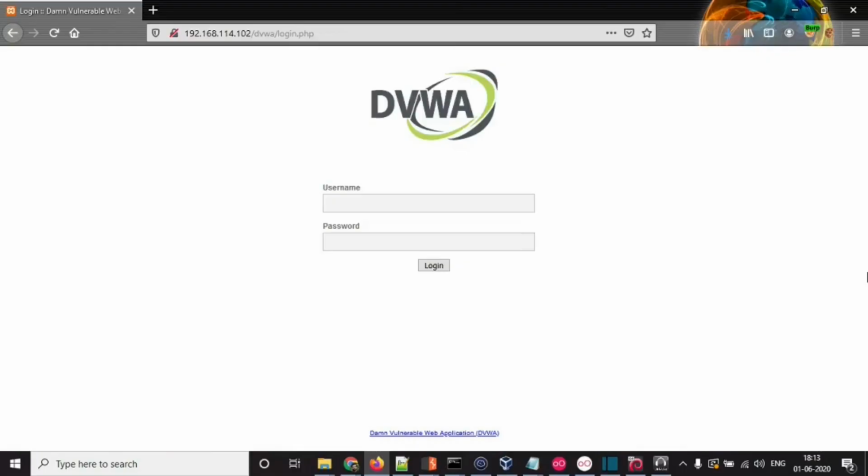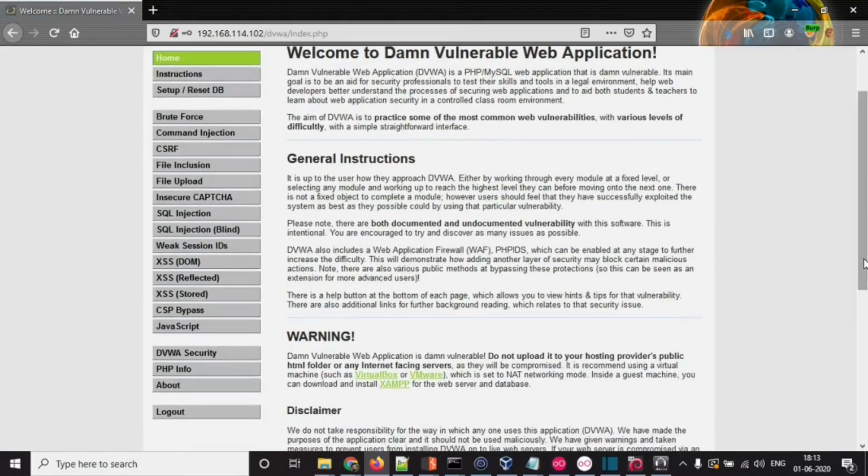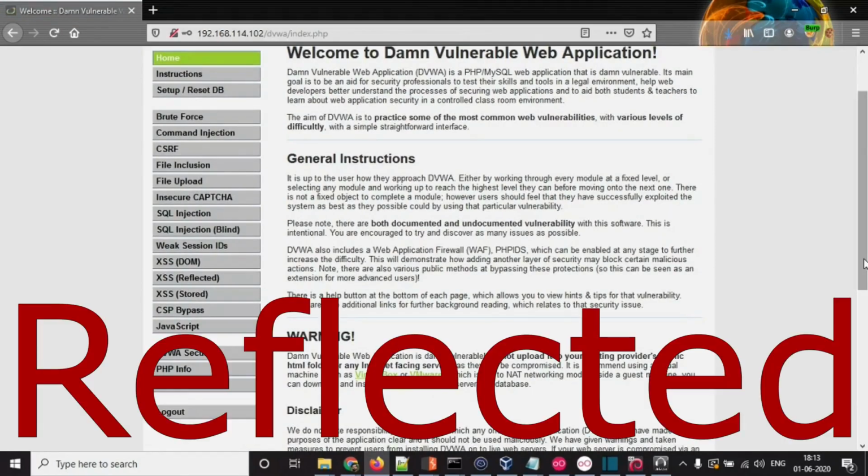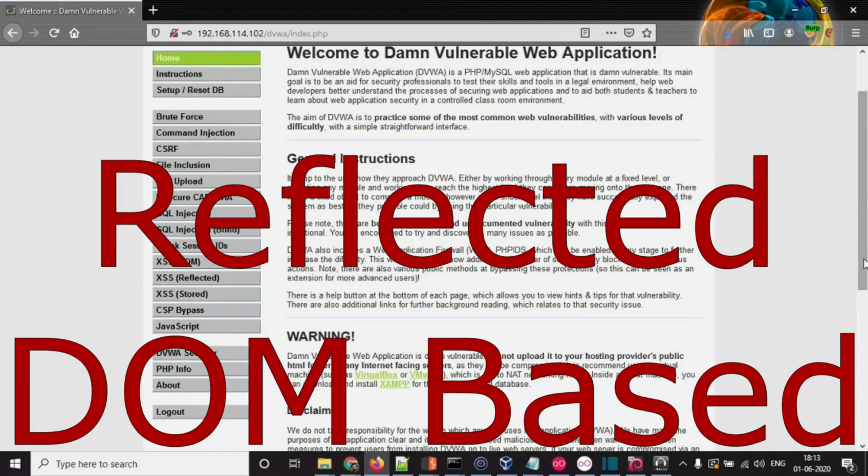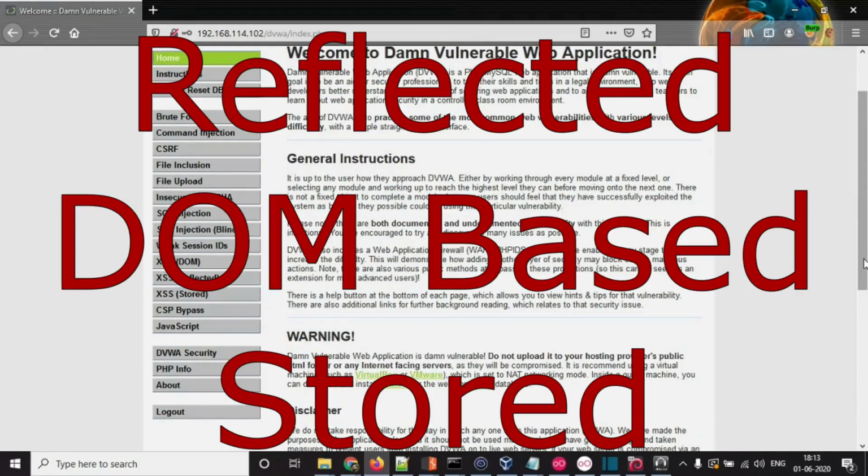For the purpose of this video, I'm going to use DVWA to show you how to carry out XSS attacks and how to steal a user's cookie. Just keep watching this video. Let me log in to DVWA using Pablo user. As you can see over here, there are three types of XSS attacks: reflected, DOM-based, and stored.